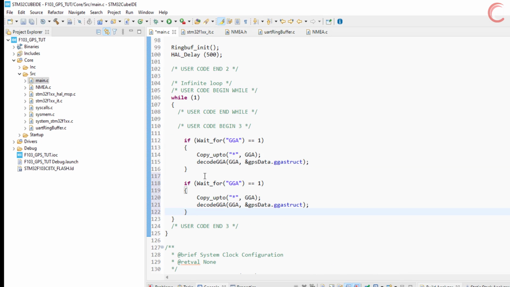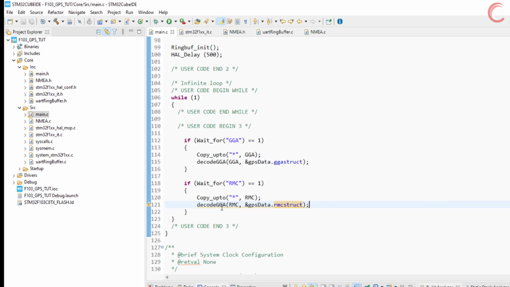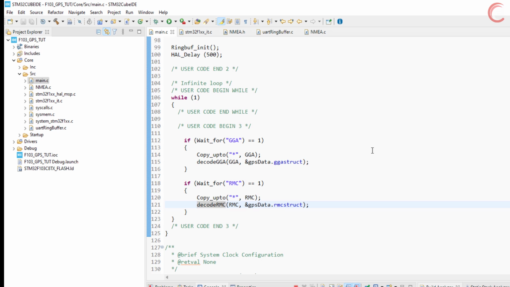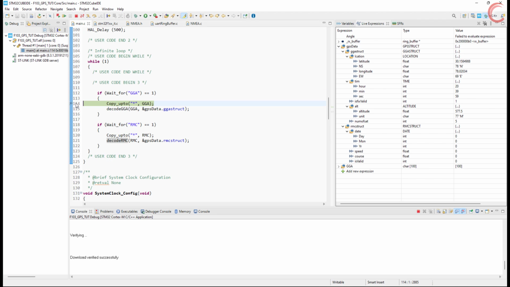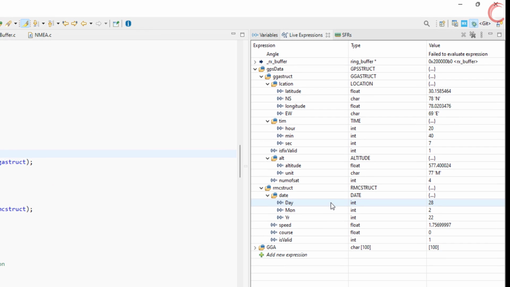Let's write the same code for the RMC parameter also. This needs to be decode RMC. Alright, let's debug the code. You can see all the parameters are pretty much working fine. The date today is 28th February. Things are working fine, and the GPS data we are getting is also accurate.